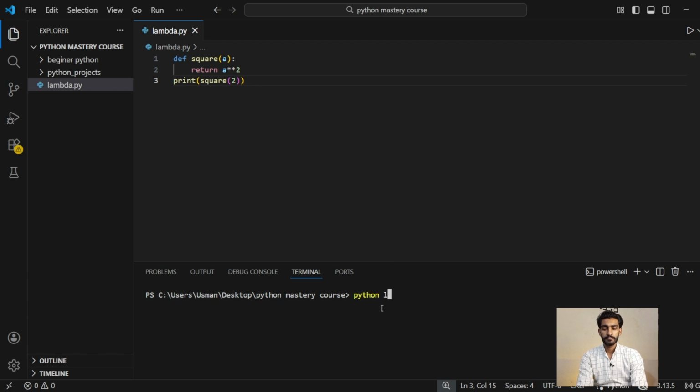Python lambda.py. Hit enter. As you see, 4 is printed on screen. If you haven't learned how functions work, you may want to cover that video first, and then come back to this video to get a better understanding of how Lambda functions work.